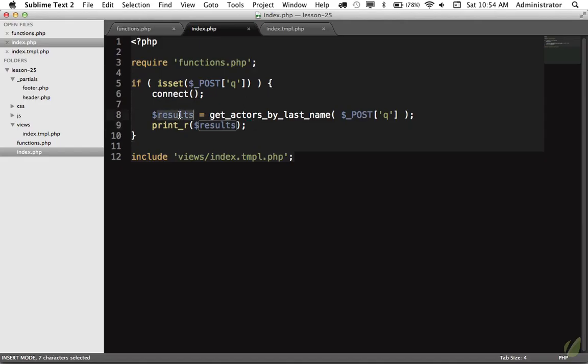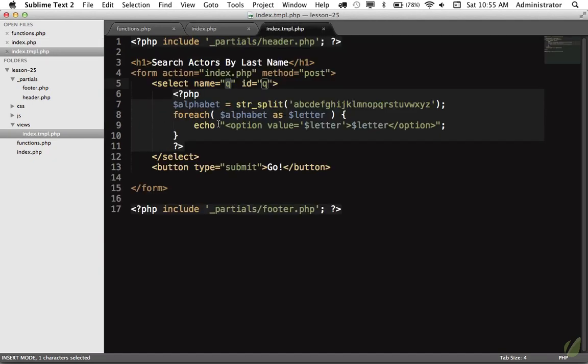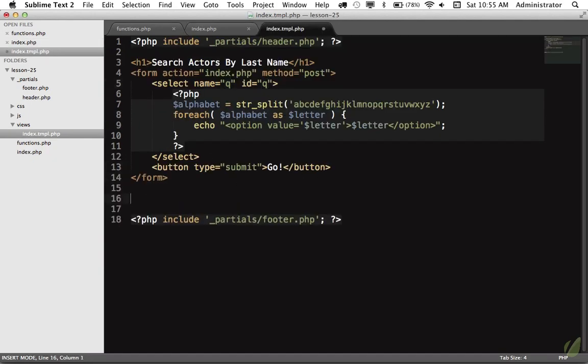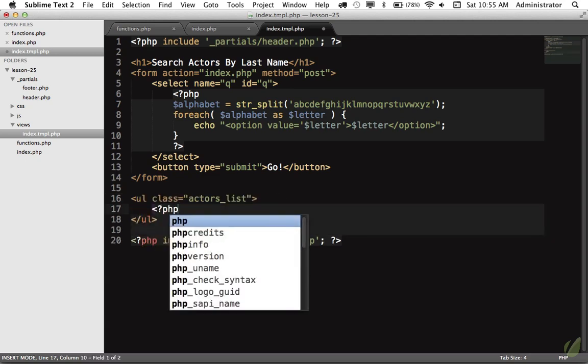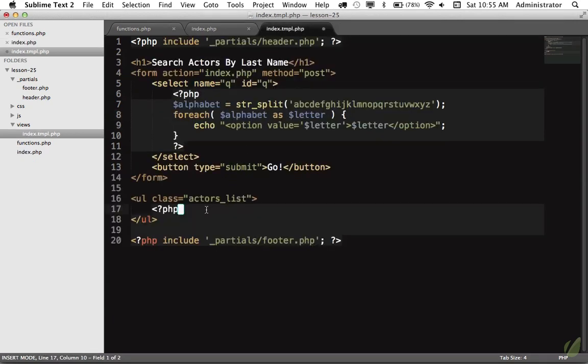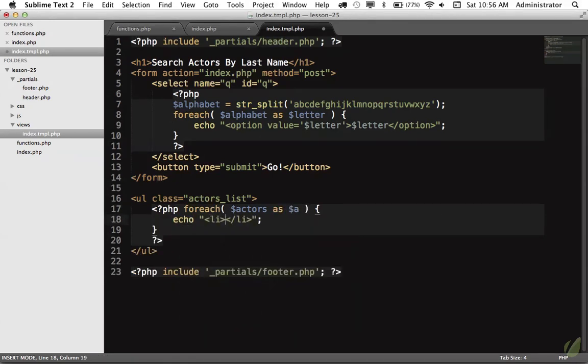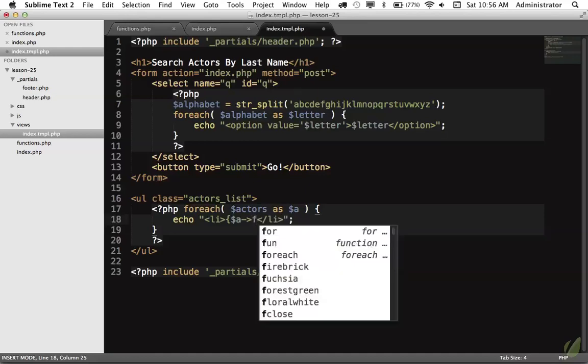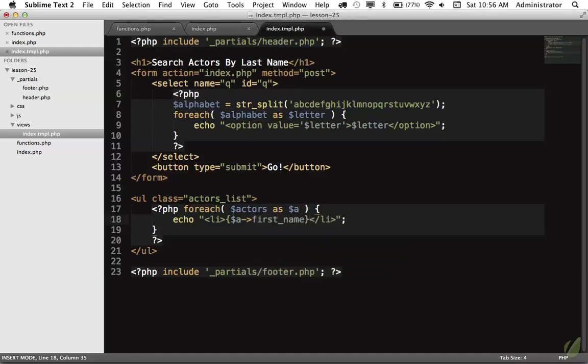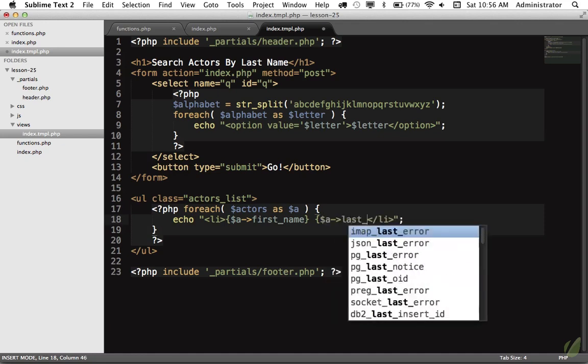So I will come back and I'm going to replace this with a variable called actors. And now we can come back to our template. Below the form, we will create a new unordered list. I'll give it a class of actors list. And then within here, we will filter through the results or the actors object. For each actors as A, we will echo out a list item, and as its text, we will do A first name. They have it split up into first name and last name, then a space and A last name.